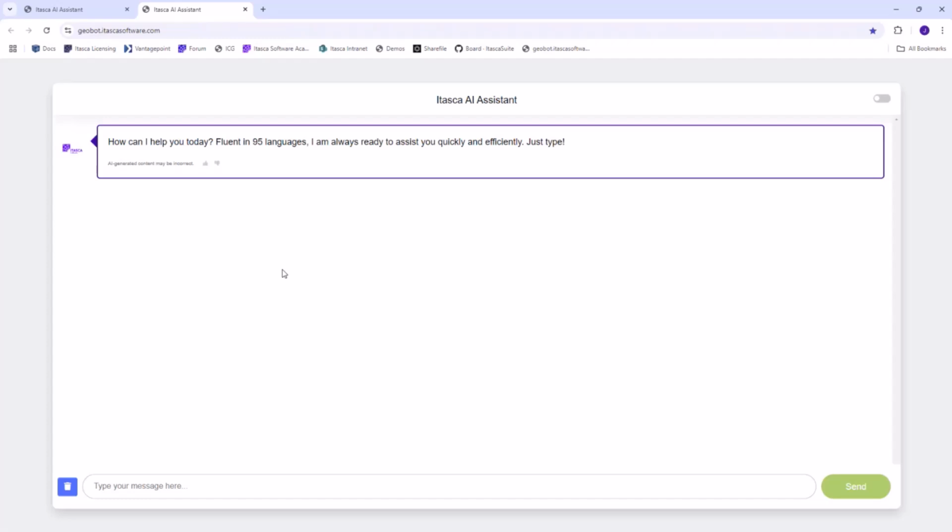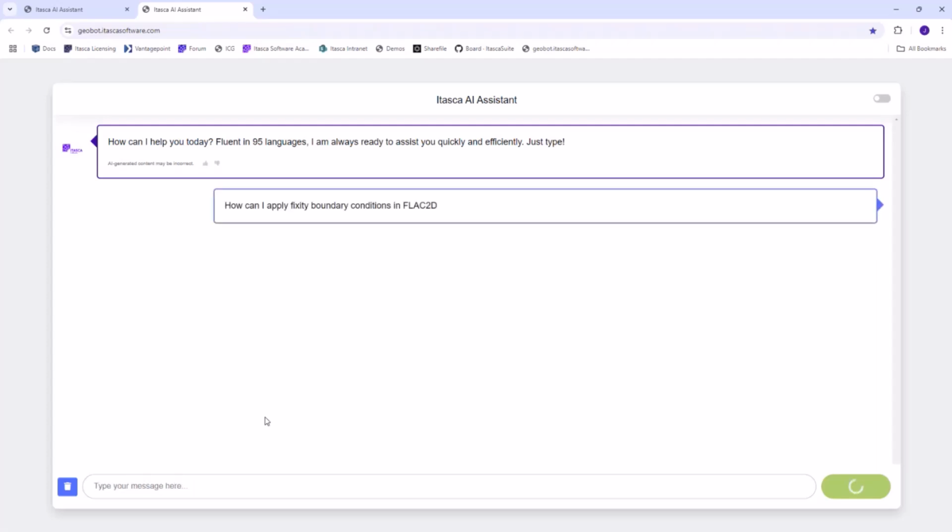Right now, it's this sort of beta version that relies on our documentation. But it's still super useful because it can reconfigure some of the things in the documentation to give you more specific answers. And it also allows you to ask questions in plain English, of course. So if we just do some sort of test here, for example, how can I apply fixity boundary conditions in FLAC2D? It'll go off and think about it for a little while.